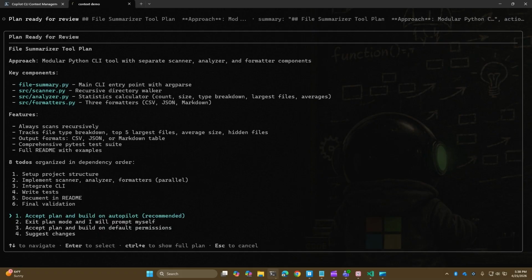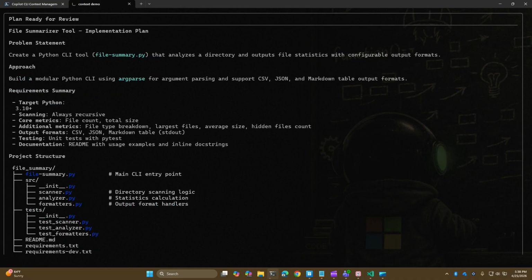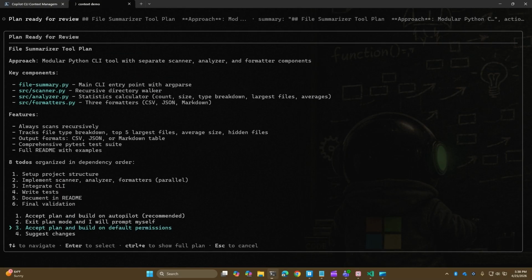Okay, perfect. So it is done writing the plan. And normally I would press Control E to show the full plan and review this, and we might have some back and forth about what's in the plan, adding some things to the plan. But again, for demo purposes, we're just going to move on.